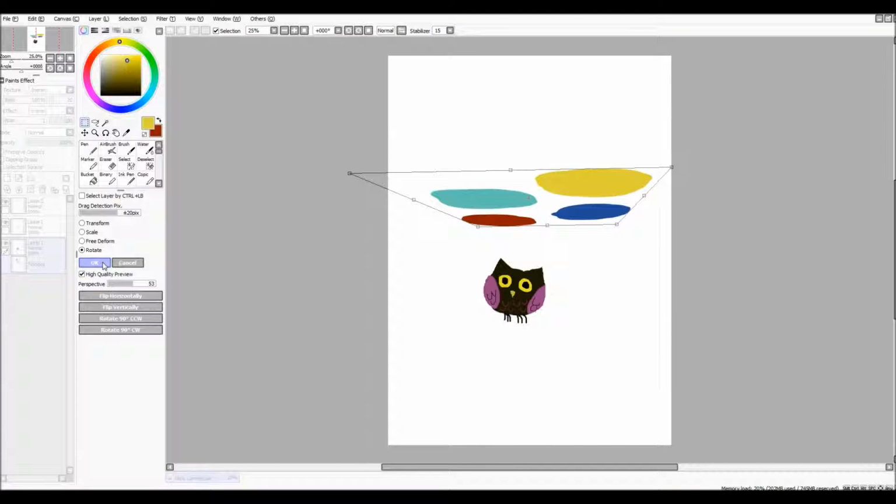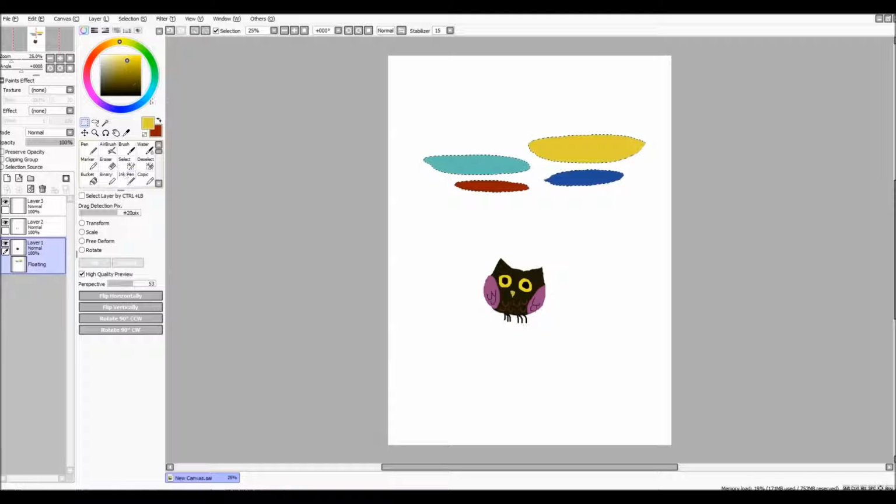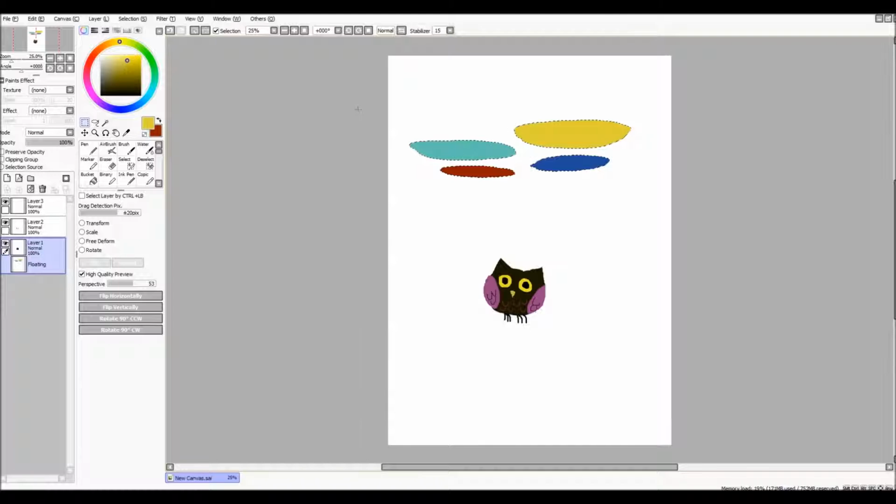And now I have some oval shaped circles. Well, they're not really circles anymore, they're just ovals now. But to deselect them, you're going to go to the selection option up in the toolbar menu, and you're going to hit clear, and this clears the selection.